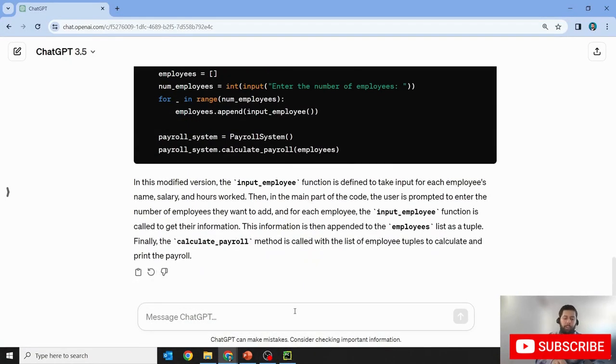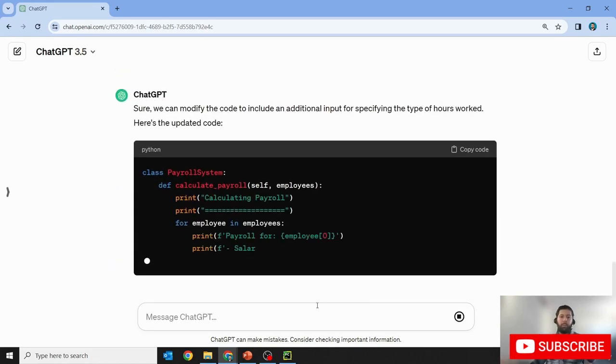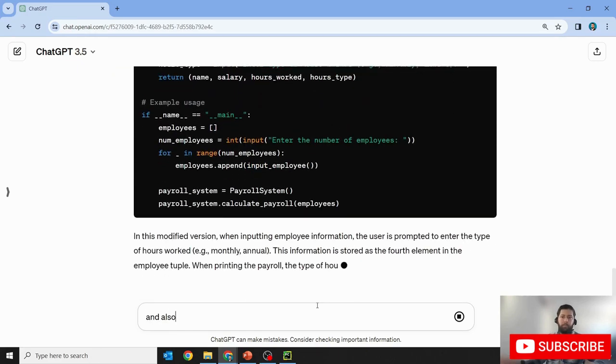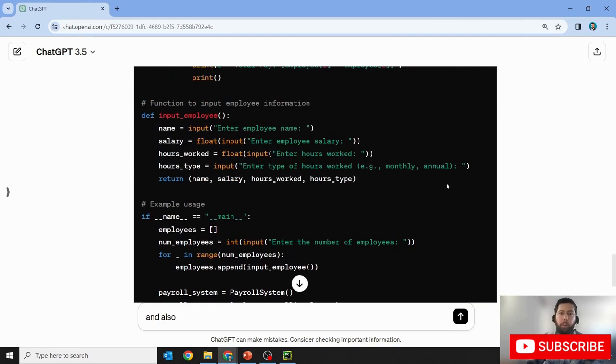So you can go here and you can say, modify it to specify the type of hours worked, monthly, annual, etc. Okay. And also, we also want to check for the salary. So, and also the salary.